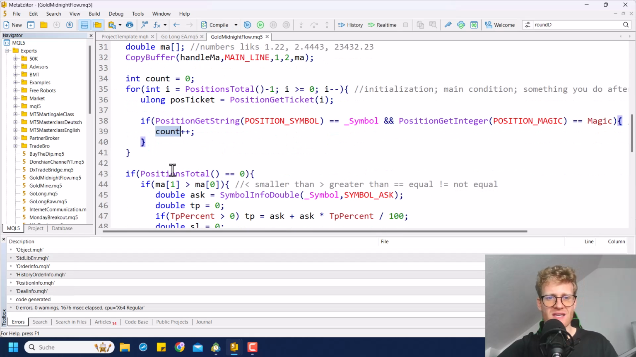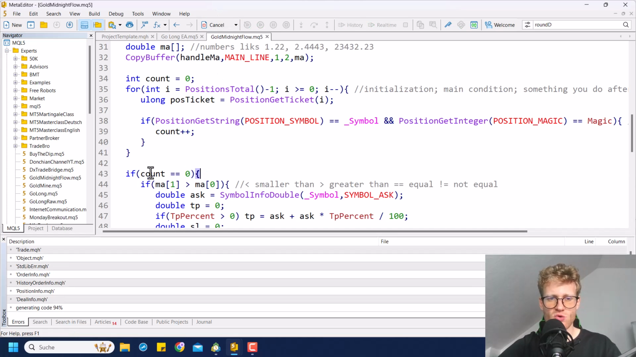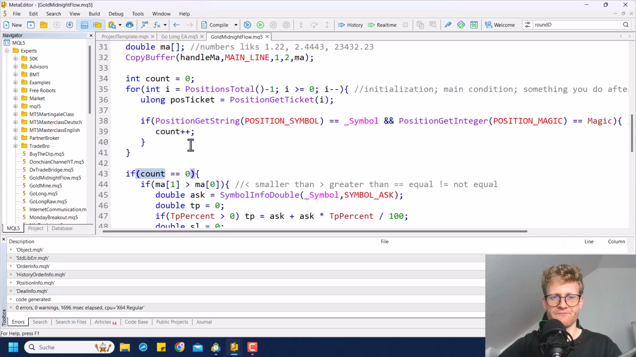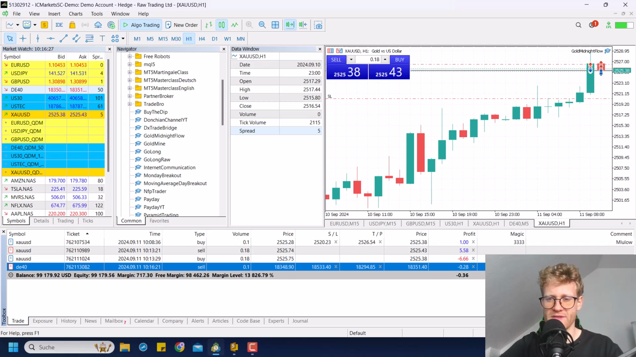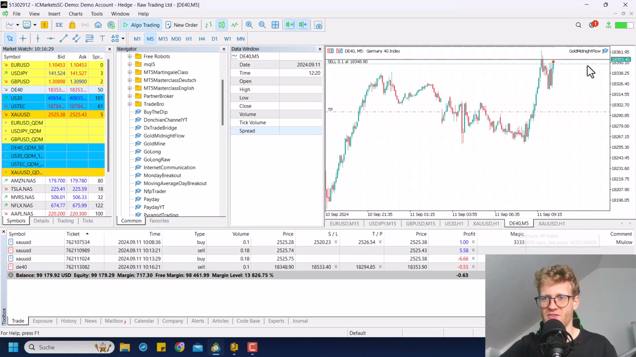So now, instead of saying position total is equal 0, we would say count is equal 0. So this will make sure that this variable only counts the positions that have the magic number that we chose for this specific program. And now we can see it automatically opened another position for a DE40 chart where the program is still active, because here we do have a different magic number.